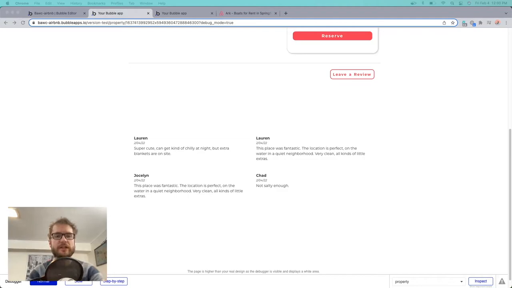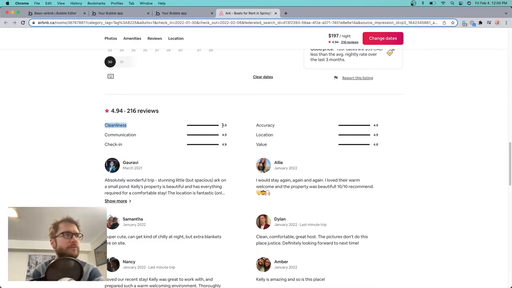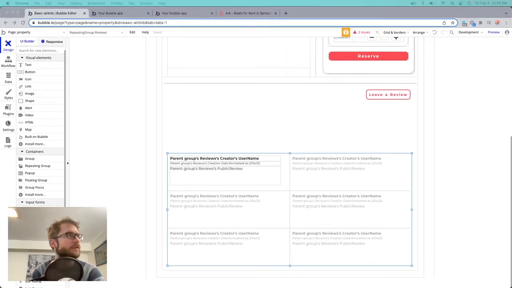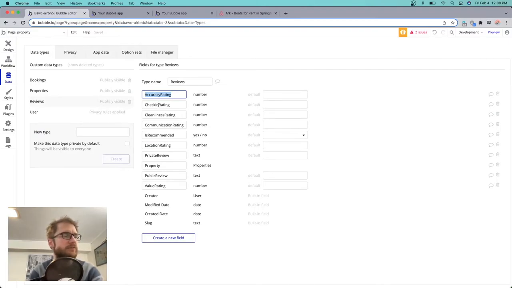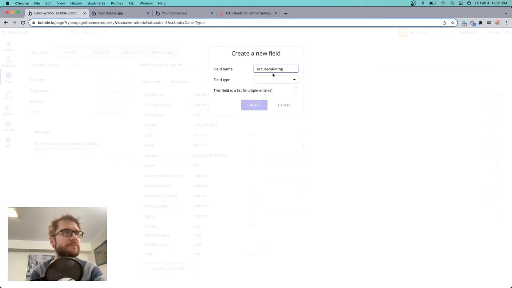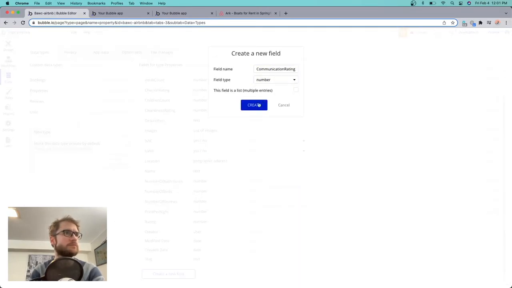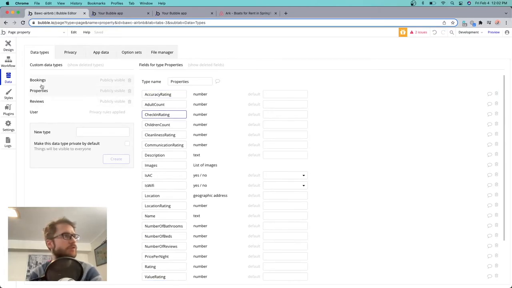Cool, so next thing we want to do is add those star ratings right above the reviews here, kind of like on Airbnb, these right here. So we want to actually calculate those ratings and put them on the screen. We're going to need new fields at the property level to hold these average values. So if we go back to data, in our reviews data type, in our reviews table, we have accuracy rating, check-in rating, cleanliness rating. We're going to need those at the property level as well. So we'll create a couple new fields here. That's done. So we have our cleanliness rating, communication rating, location, value, accuracy, check-in at the property level as well.